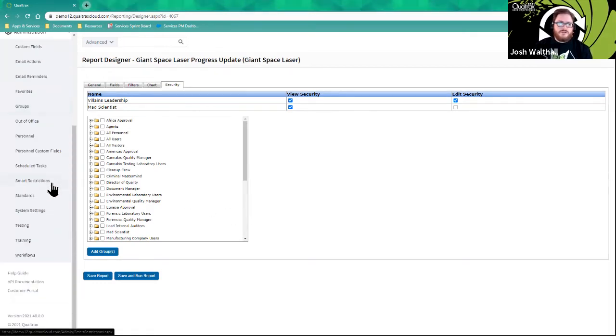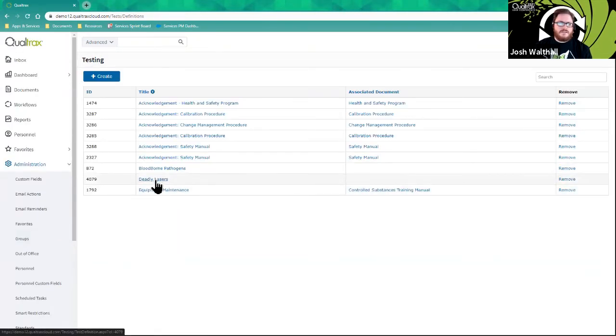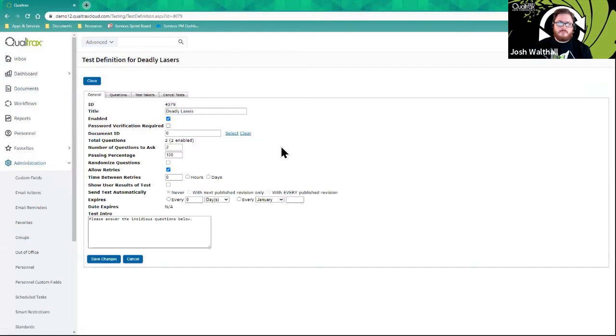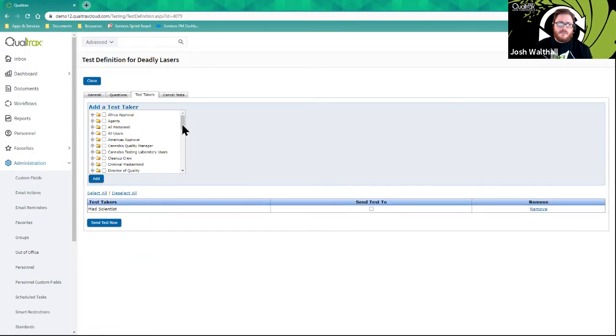So if I click on administration and go to testing, let's take a look at this deadly lasers test. This is probably really important for mad scientists as well. On here, we've got a test takers tab. And you can see on this tab, it shows me a list of all the groups in the system. And this is where I would come in and choose who are the groups that are going to be assigned this test. Currently, I already have the mad scientist group configured down here as a test taker. So when this test is sent out, it will be sent to that group.